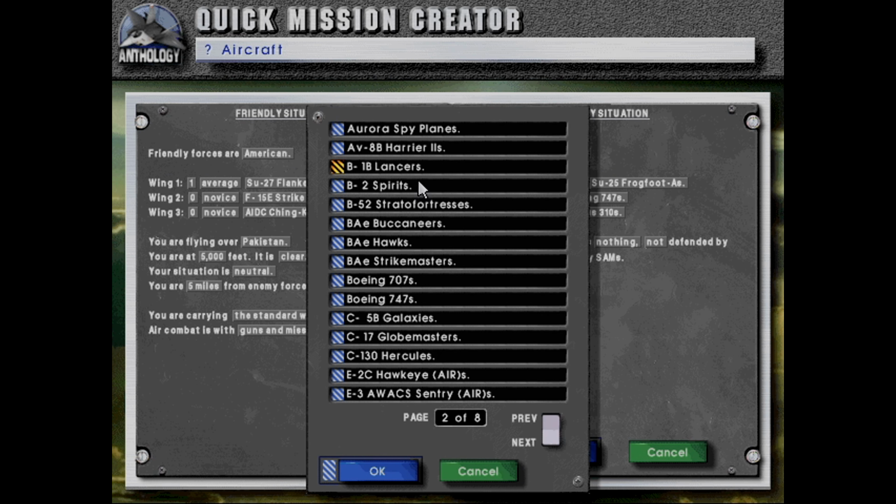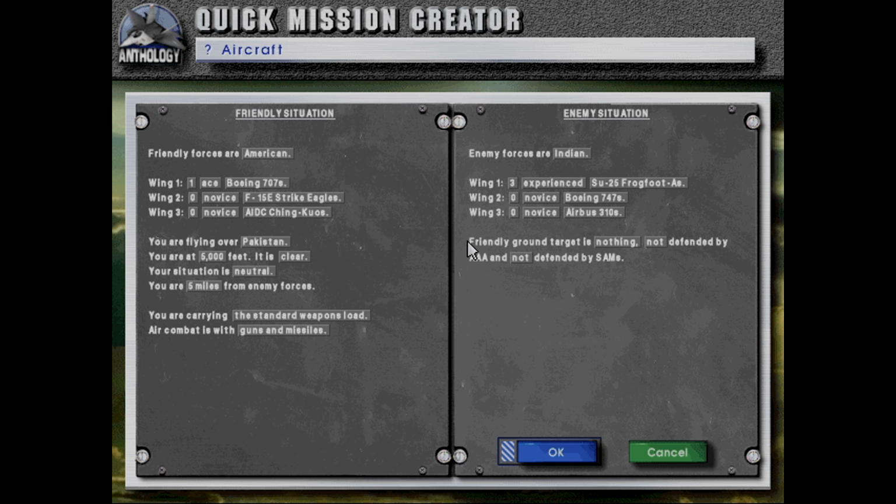Today, we will be doing the Boeing 707. Now, this is another commercial airliner that I don't think was really featured in any of the missions or campaigns that we've done.